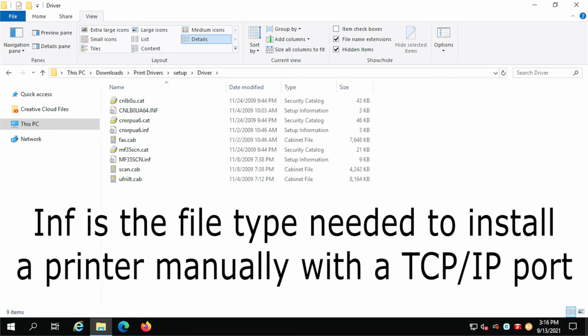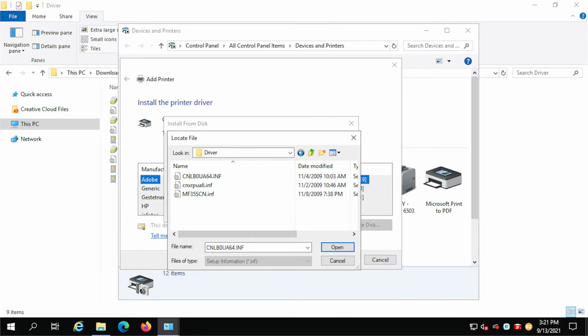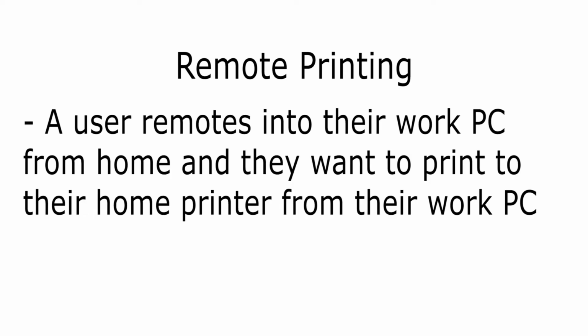An INF is the file type needed to install a printer manually with a TCP/IP port. Browse to that folder when installing the printer from the terminal server, and in most cases it will install without issue. Remote printing. Let's say a user remotes into their work PC from home, and they want to print to their home printer from their work computer.